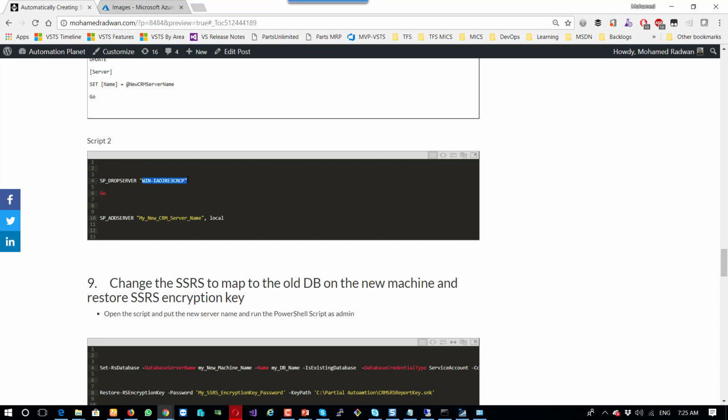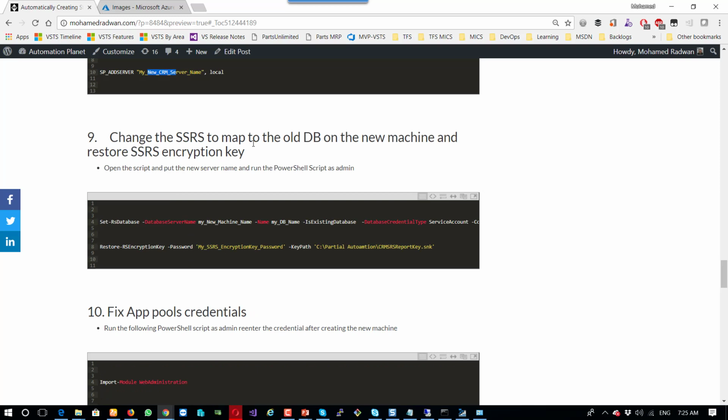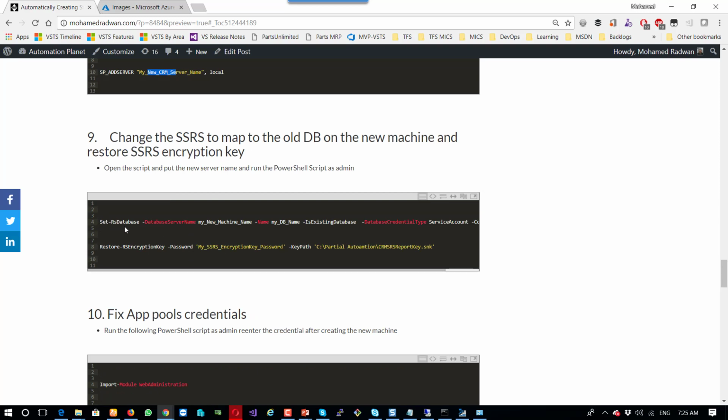Drop the old server name and add the server name. Here is how I'm using the SSRS, so we can see how to set the SQL Server Reporting Service database. Here is the new name of the machine, and here the name of the database of the reporting service, and of course here I will use this as it is, and here will be the password of the reporting service encryption key, and here is the path for the encryption key.